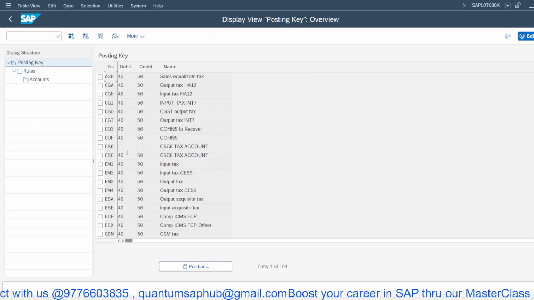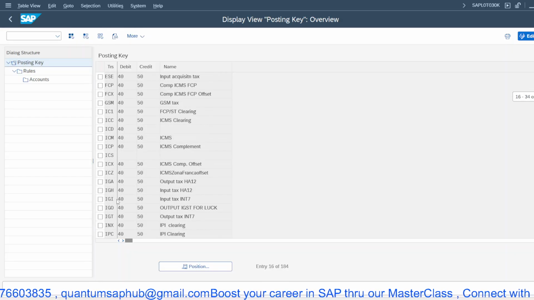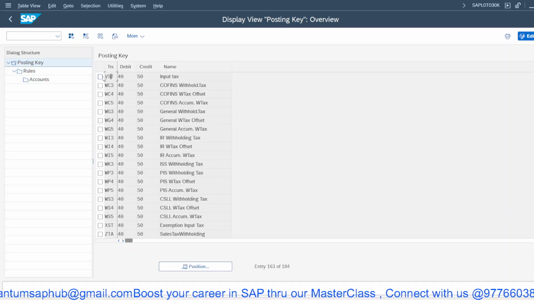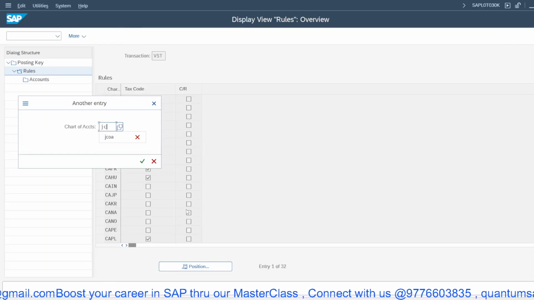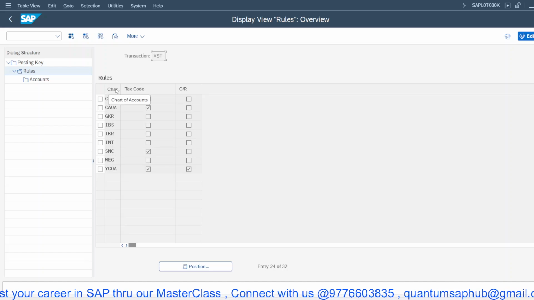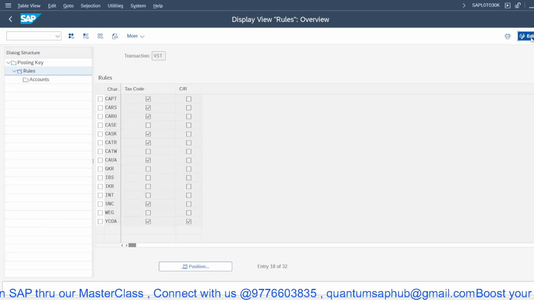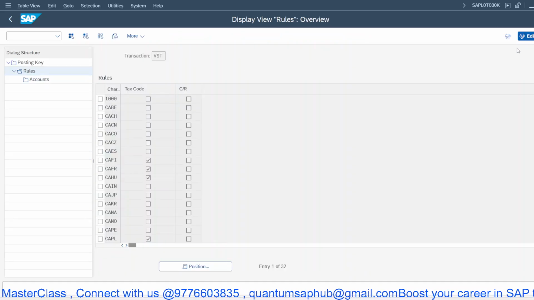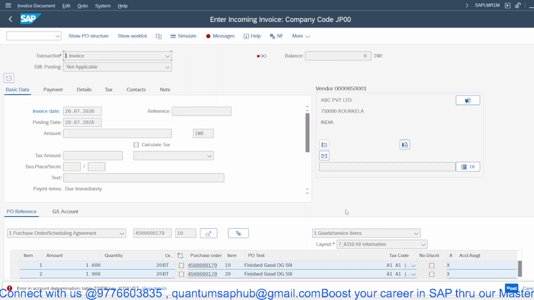Yes, it is already there. So you are having the, what is this, VST? Go to VST. This, go for rules. Chart of account is ZCOA. So it is what? Chart of account. So you have to maintain. Go for edit. Okay. Okay, we'll wait for this one.